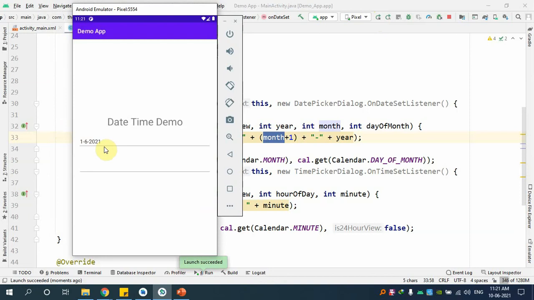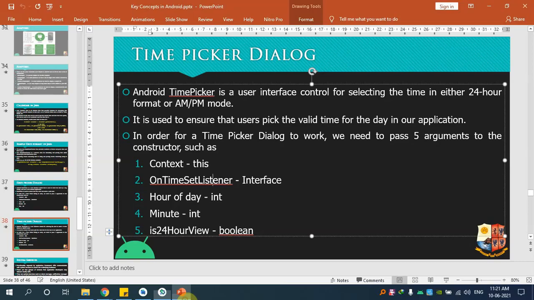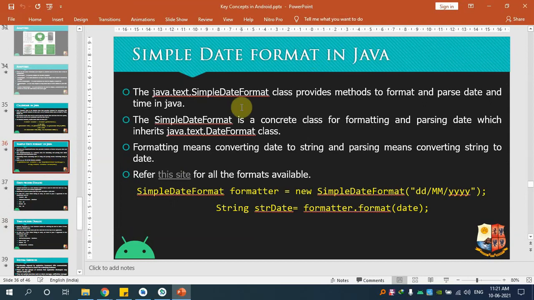I want 01/06/2021. I can't write code like if the number is less than 10, then add a 0 in front of it. That is too much code. Instead of that, we can just simply use a formatter, which we have discussed yesterday. Let me just quickly show that once again.